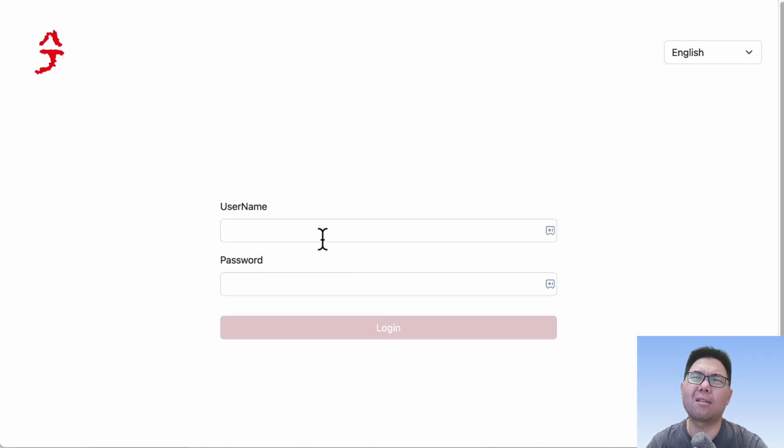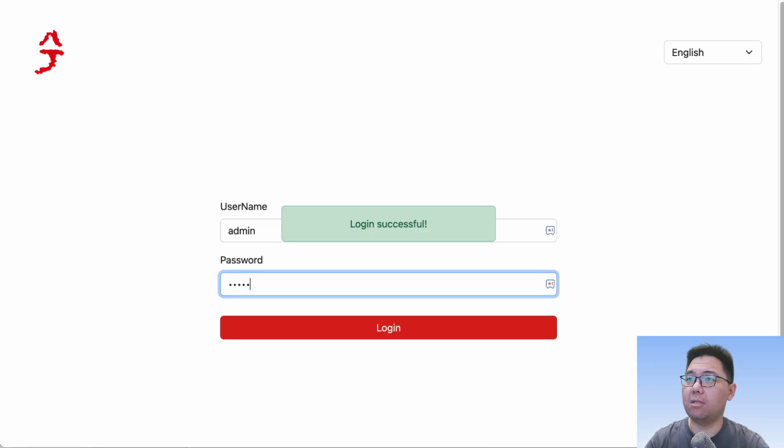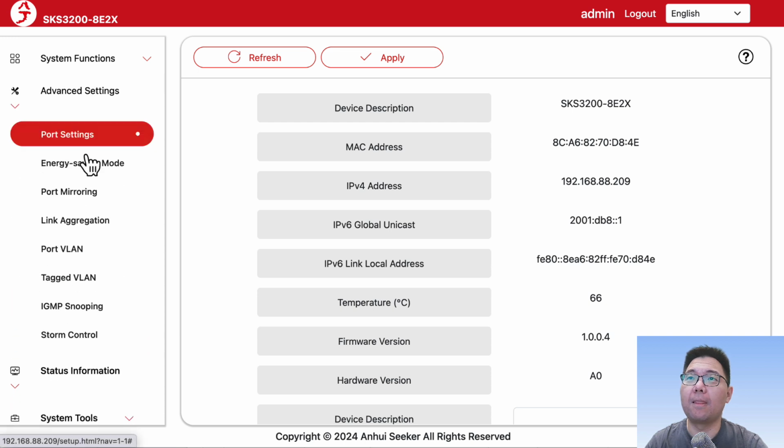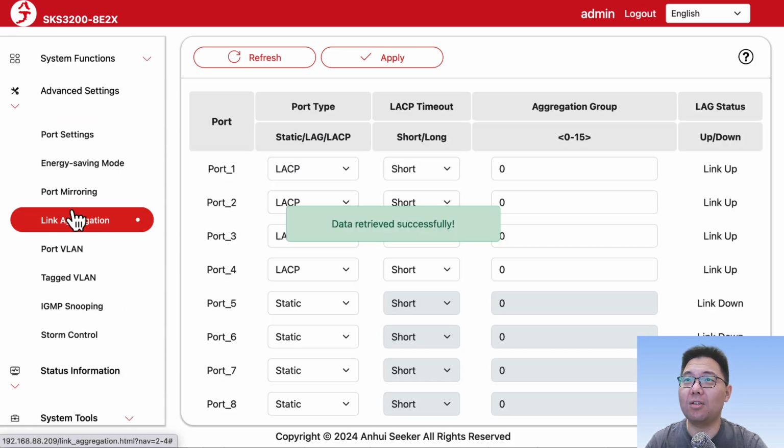let me see if I can refresh. Yeah, the cookie expired. I'm not sure why the cookie is so short. Yeah, I don't even set the password. It's just admin. And then go to link aggregation.